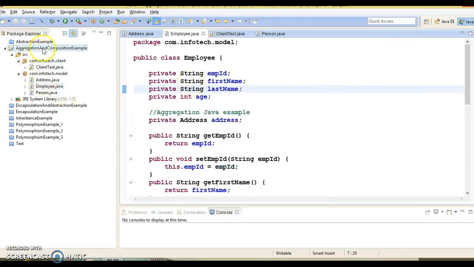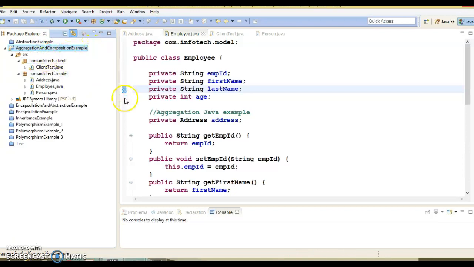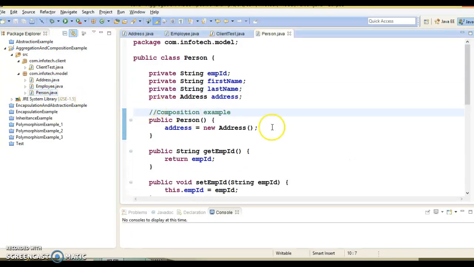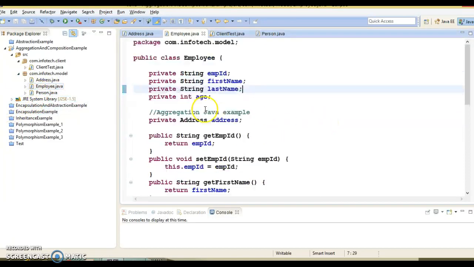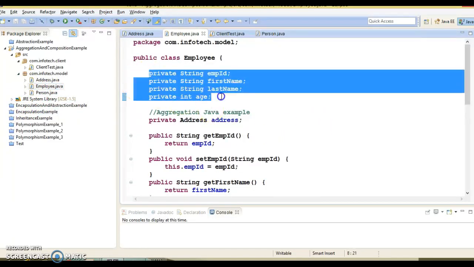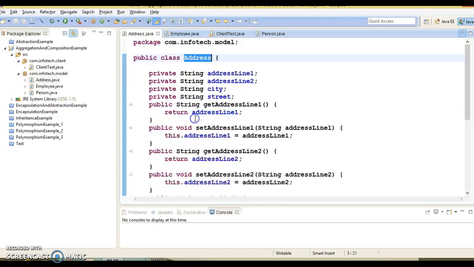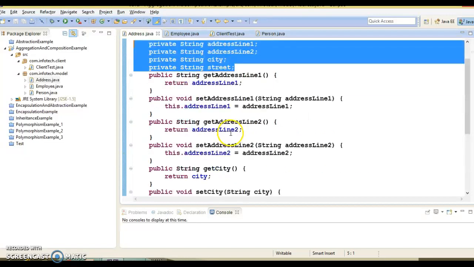So here I have created an aggregation and composition example, and I have three model classes: address, employee and person. Here I am going to show you how aggregation exists and how composition exists within your source code. Now here you can see we have an employee, and employee has some primitive as well as string data type instance variables. There is one more instance variable called address, and address is our own separate class, which has its own fields and public setter and getter methods, right?